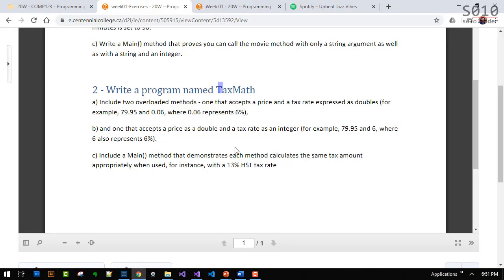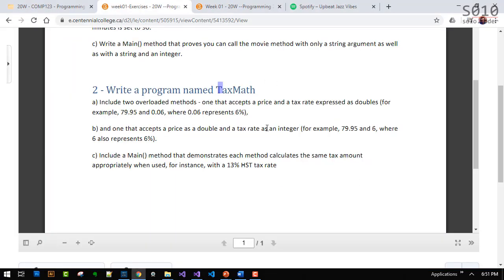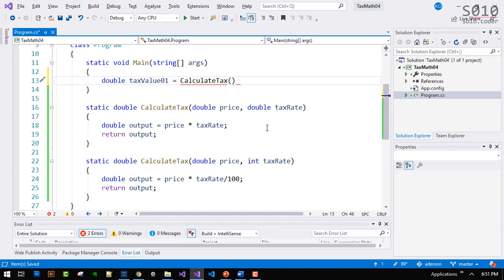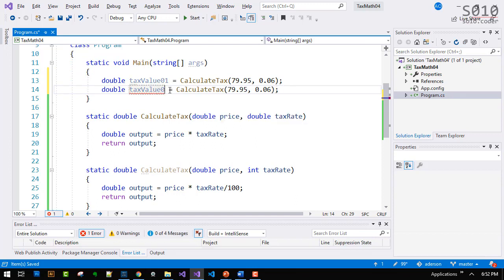Actually, let me read the last part here. So again, okay, there are no default values. Okay, it's just like that. So let's just do this. Calculate tax. Let's see the price 79.95, okay, so 79.95, and then the first one we're going to send a 0.06. So for this one, it will fit the first one. We're going to do the same thing for the second one. Let's talk about that in a second. Let's see how that goes. I'll cover that in a second.